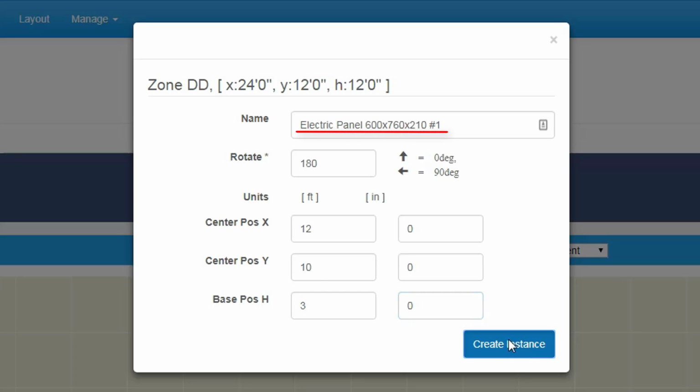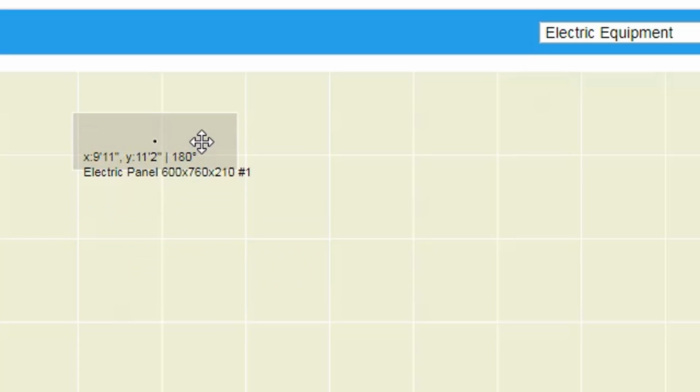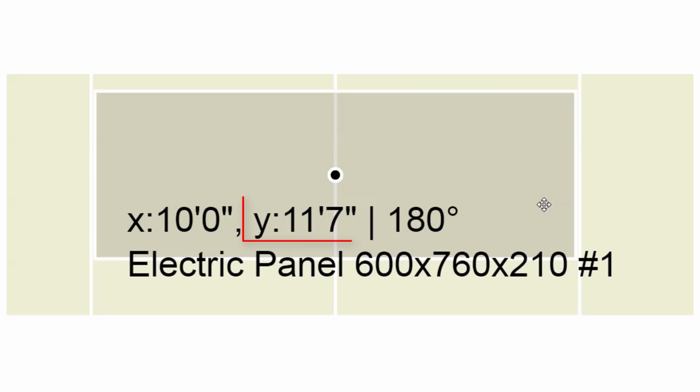The system prompts the instance name. New instance appears on the zone. We have to adjust position of this instance. Drag instance to correct position on the floor. Watch coordinate X and Y.